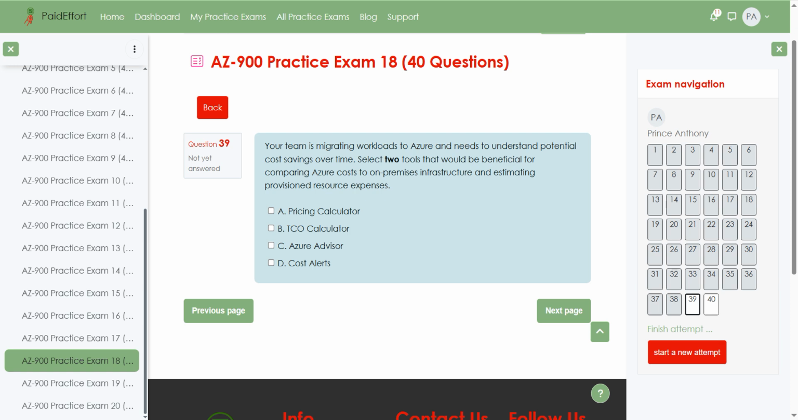A. Pricing calculator. B. TCO calculator. C. Azure Advisor. D. Cost alerts. Correct answers: A. Pricing calculator. B. TCO calculator. Now let's go ahead and explain these answers.